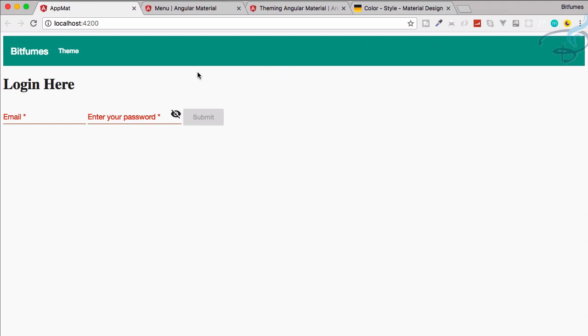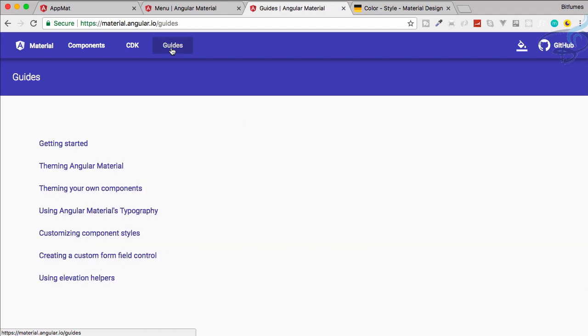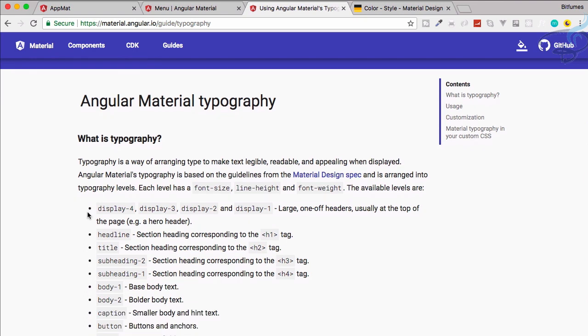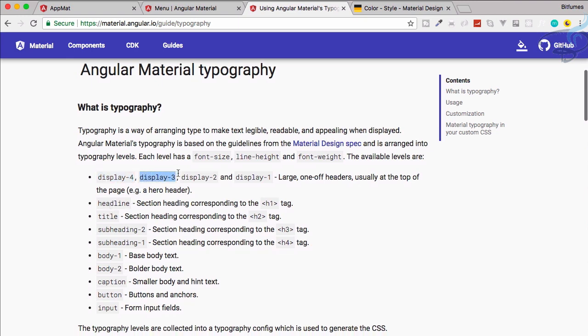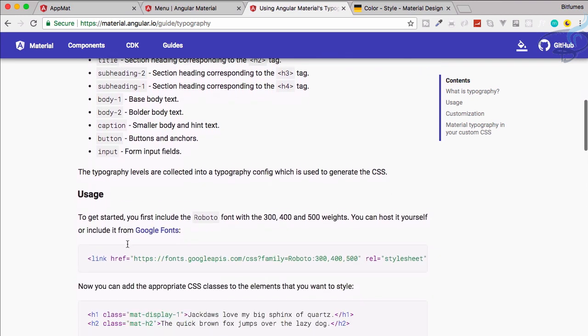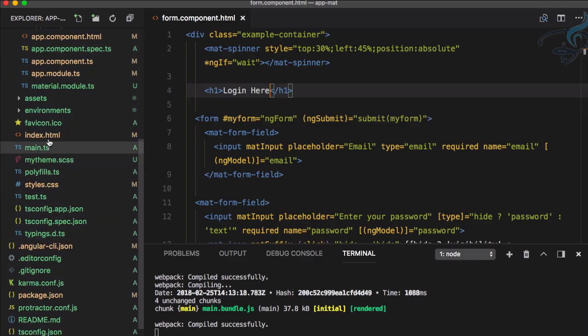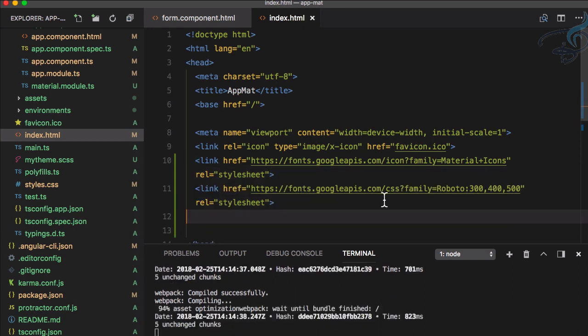So if you are not familiar with this, let me tell you about the typographic thing. So again, go to material.angular.io. On the guides, you will see using Angular Material typography. So there are various types of typographic things. This means if you give display 4, it will give very large text, and similarly 3, 2, 1 becoming smaller, and title, headlines, subtitle 2, other things are here. But obviously to include these things, we firstly need to include this font link tag in our project. So go to index.html, just after material icon, I will include this Roboto font family.